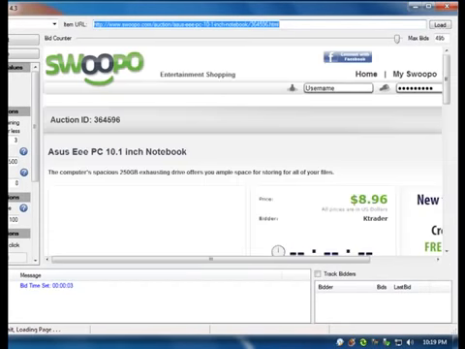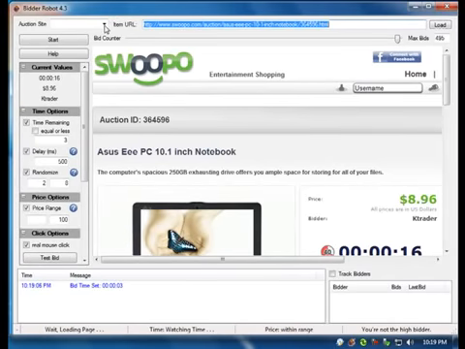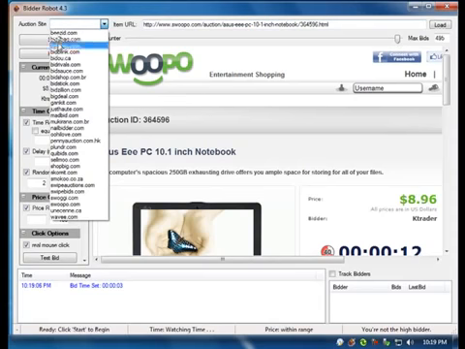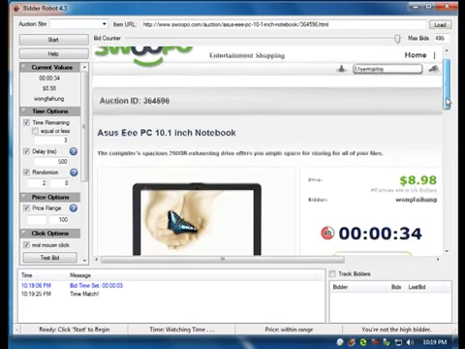When you first open the program, you want to notice first that the only sites you can bid on are the sites that are listed in the drop-down menu on the top. If your site is not listed here, you can email support or help at bidderrobot.com, and we will try to get support for that website. For today's demo, I'm going to work with this particular website.